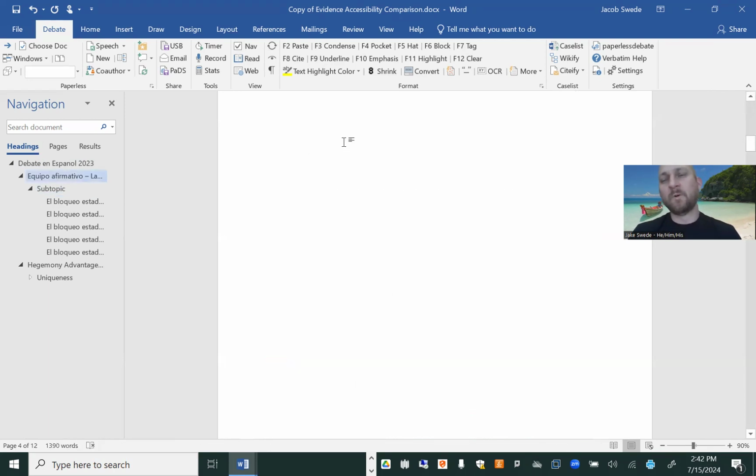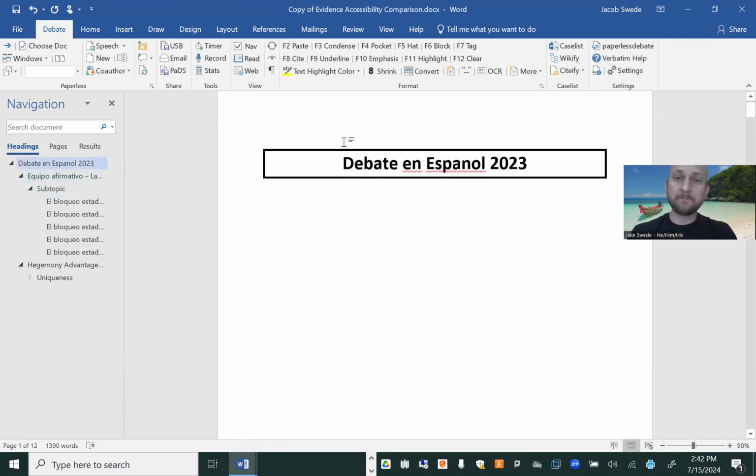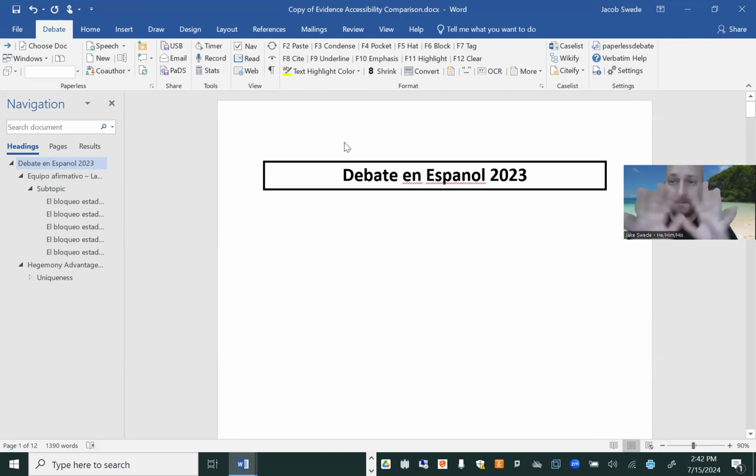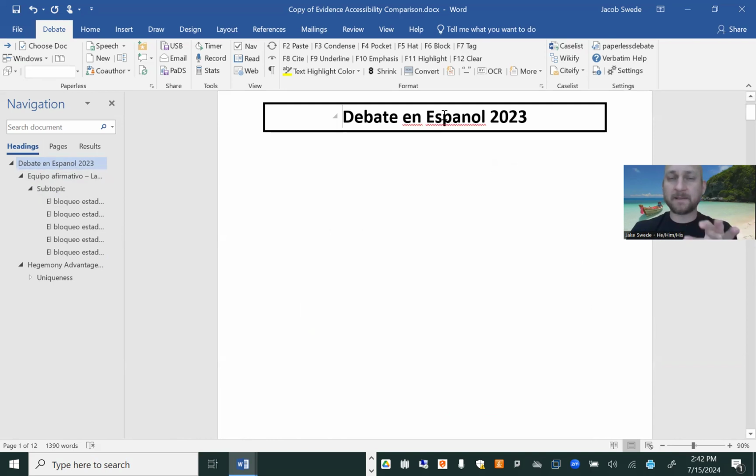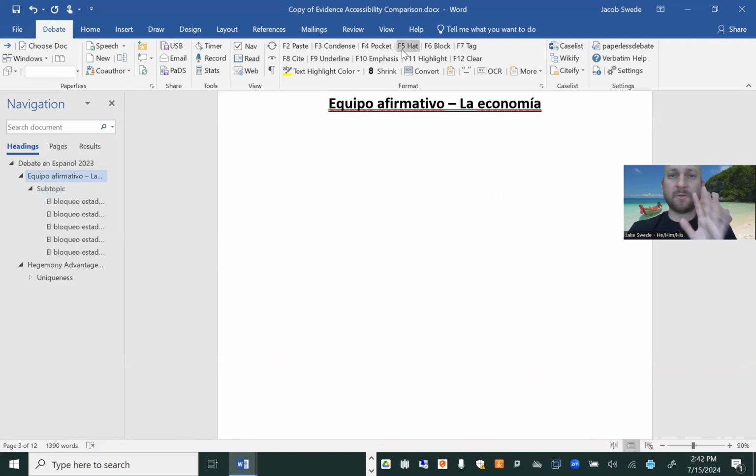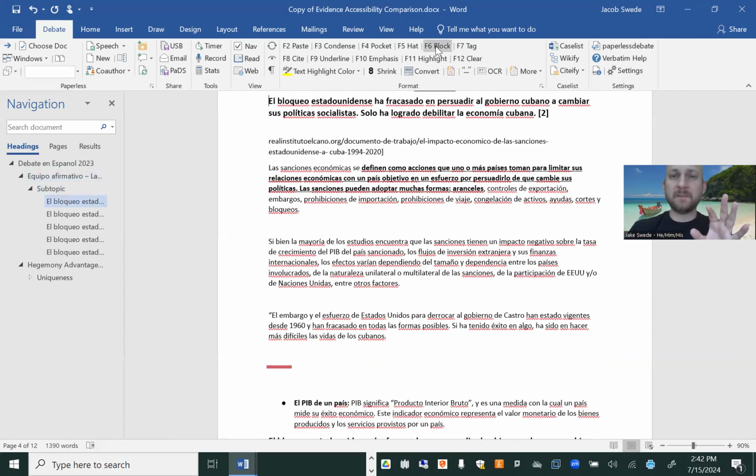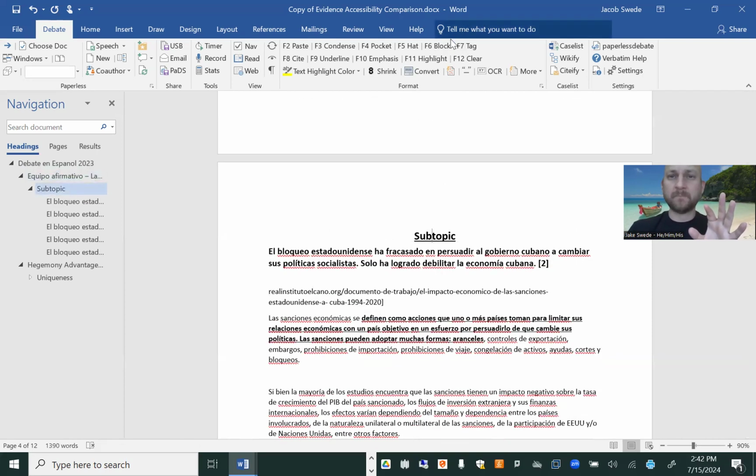So for next Thursday, when we meet, what I want is a file that looks like this. I want to have the main idea, like Debate en Español 2023. We're going to put that into Pocket. We're going to have the affirmative side in hat and then the negative side in hat. And then each subtopic is going to have block for its formatting. And then each tag is going to have tag for its formatting. And yours is going to look exactly like this.